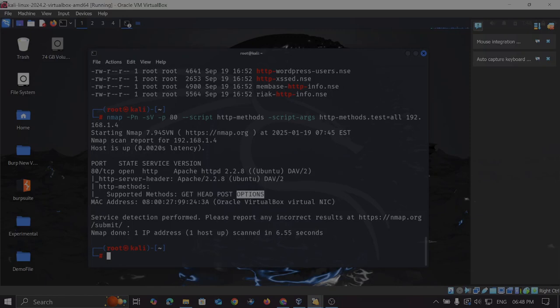So these four methods are generally safe, but in any case, if we got an HTTP method like DELETE or PUT, in that case we can assume that the server is vulnerable. Okay, then we can perform some experiments on that. And here we can see the MAC address, right?